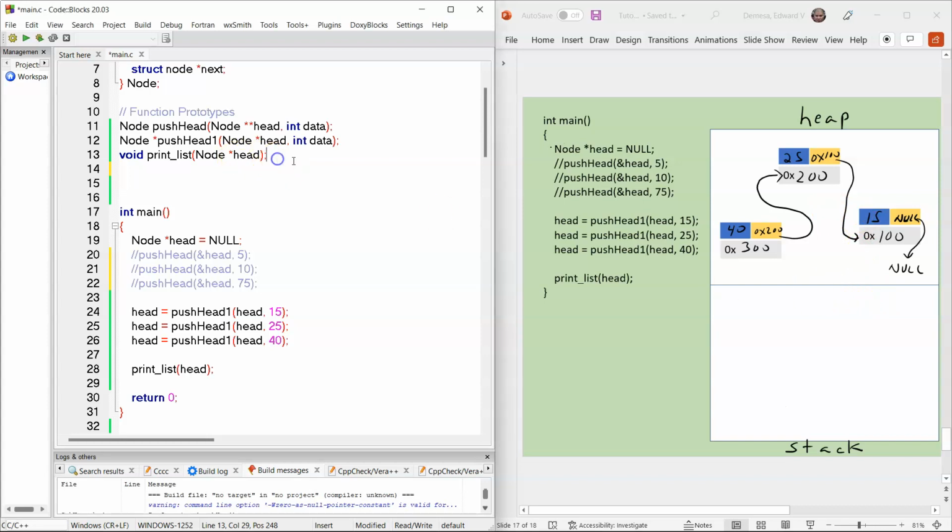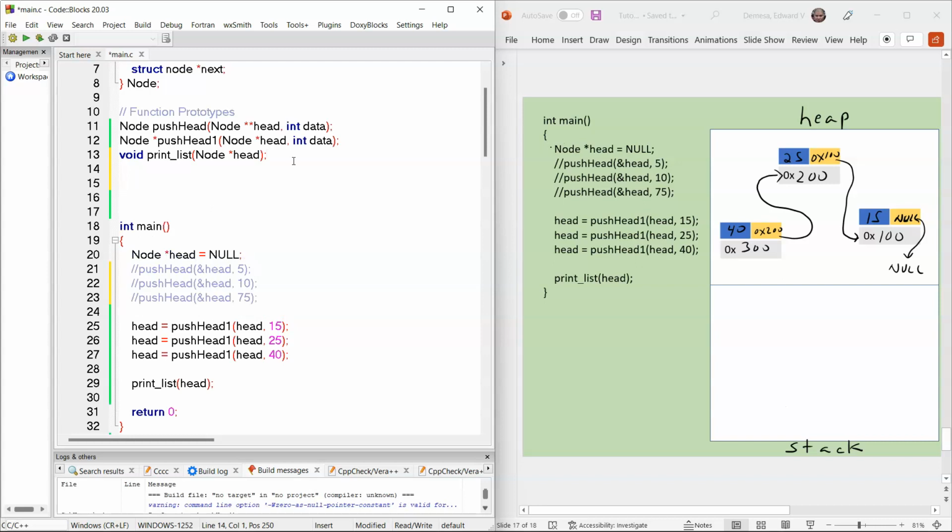So the first thing I want to do is create a function prototype. We want it to return an integer. And let's name this function countNodes. I'm going to use the camel case notation. And we want one parameter. We want a node pointer, and we just want to pass the head.